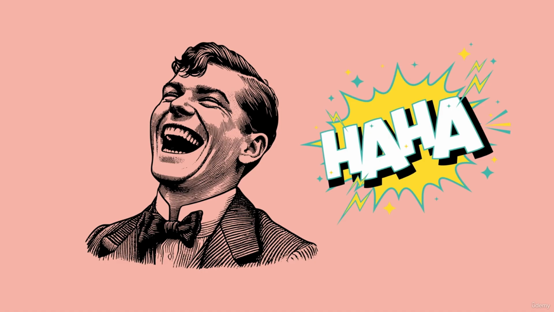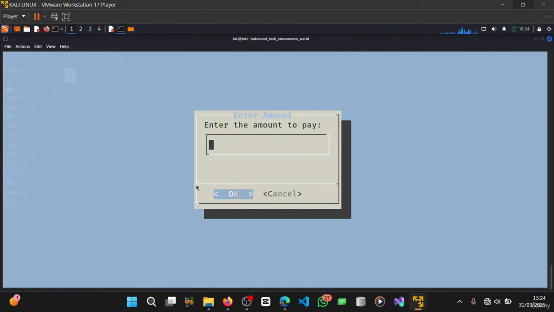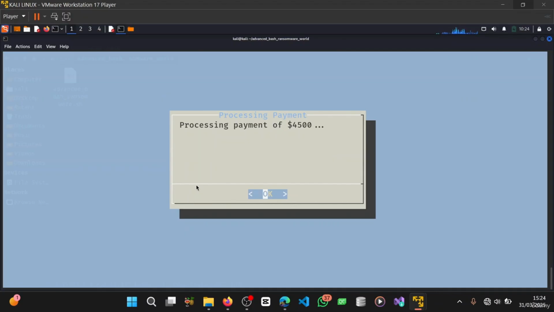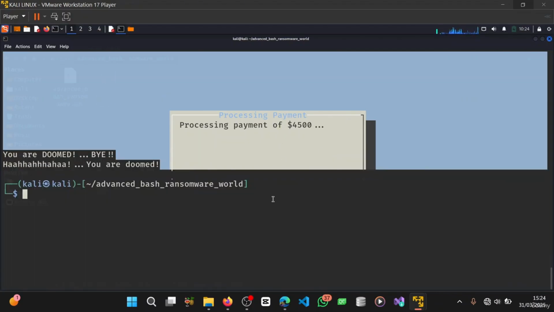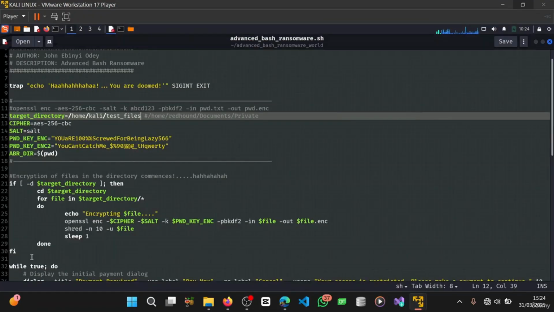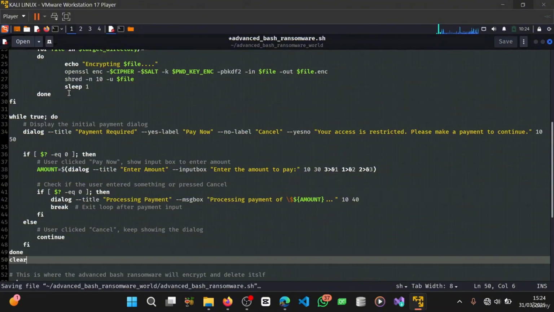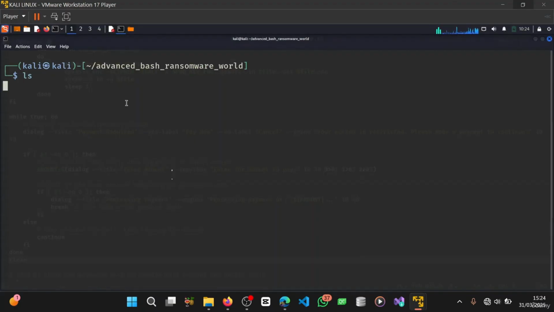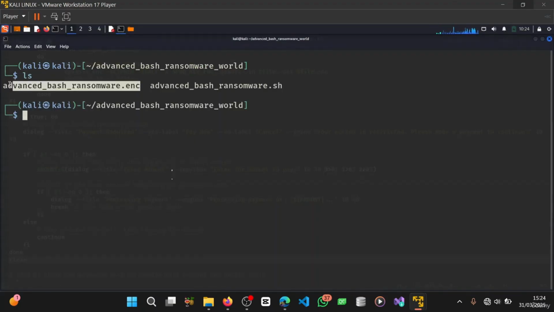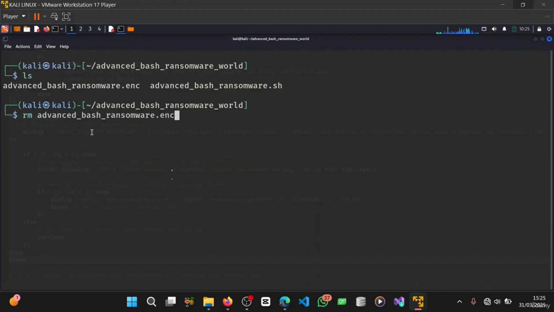All right. So if I click on pay now, you can see enter the amount to pay. If I say 45, which is the ransom, processing payment of 45. So I'm going to click on OK. So we now have you are doomed. You see, it's still encrypted, processing payment of 45. Now, if you notice, this background is still here. So a fix for that is to supply a clear after this. So clear, Control S. You see that even though the user paid or the user cancelled the dialog, it's still encrypted itself. All right. So that is the advantage.